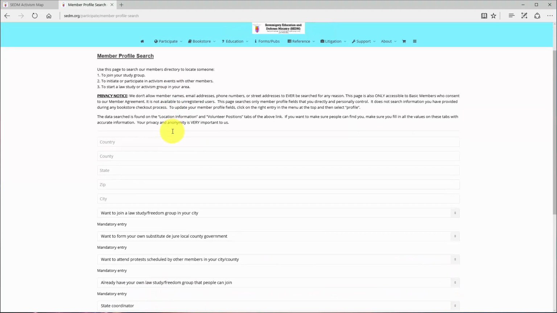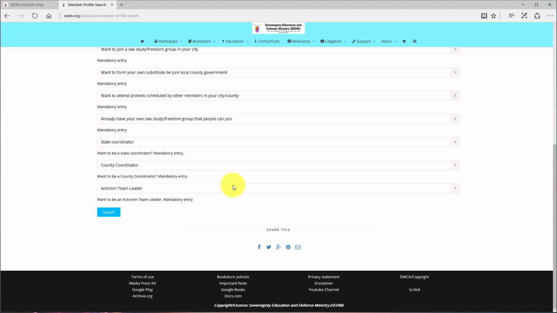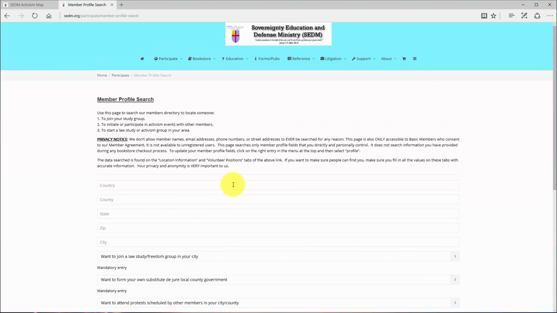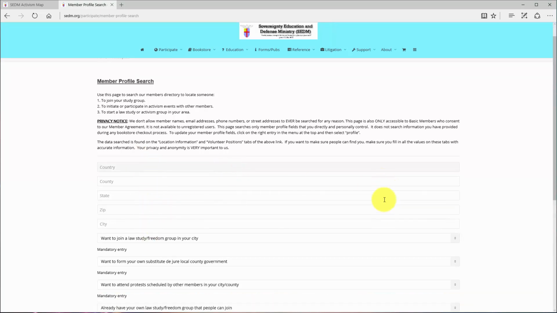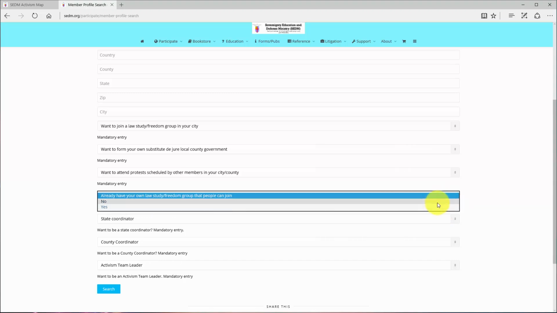And so basically you just fill in the profile fields that you want to, with the value that you're looking for. You can even specify how they answered specific questions. Try to make it as generic as you can. So you fill it in just the way you like it.